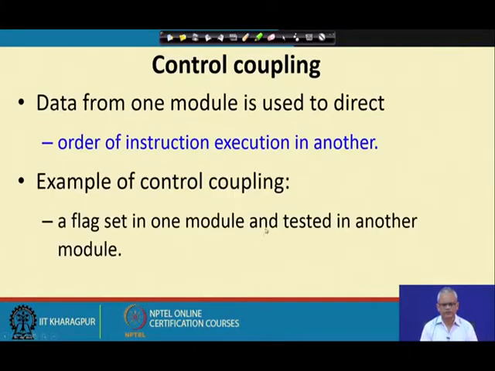A still worse form of coupling is control coupling. Here the two modules pass data items between each other, but the data item passed by one module is used as a control element in another module. For example, it may just send an integer which is used as a flag tested in another module.